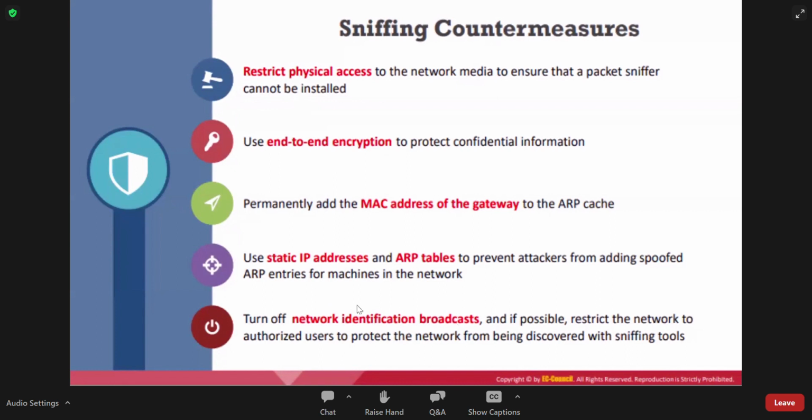But to turn it off, we need another software to do the same thing. Okay, so it will be costly. That is why most people are not using it. But if you don't need the network identifier in the first place, it has to be turned off. And only authorized persons should have access to those networks or devices in order to avoid these sniffing tools or sniffing attacks.